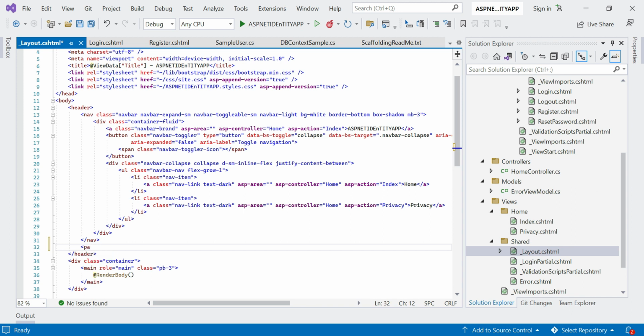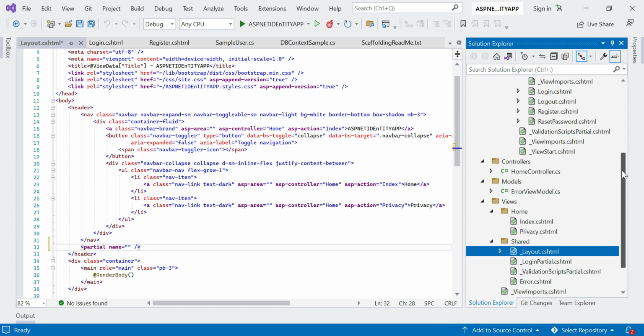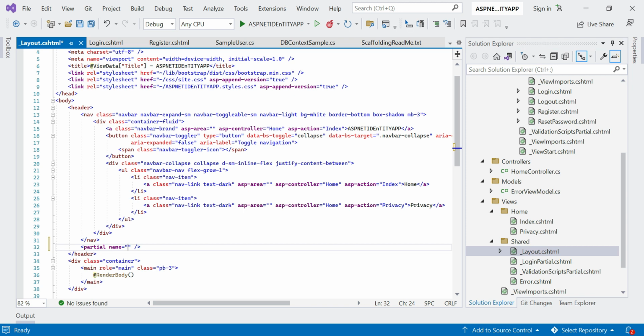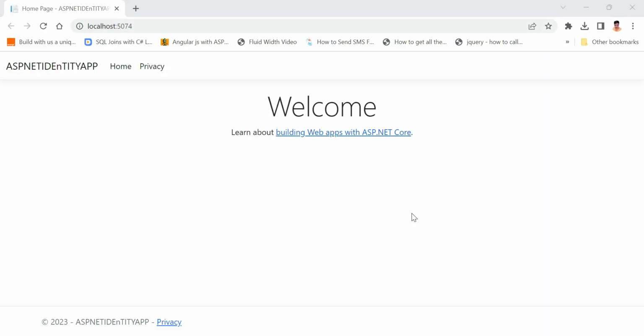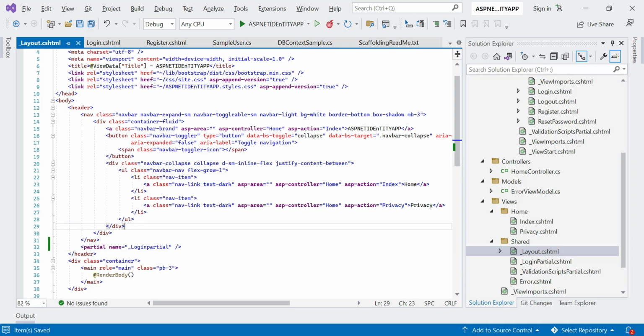So partial, and we have to choose our login name. If you see over here, we have _LoginPartial.cshtml. All right, so we have to pass this login partial, save, refresh. I think we have to build this, so Control Shift B.